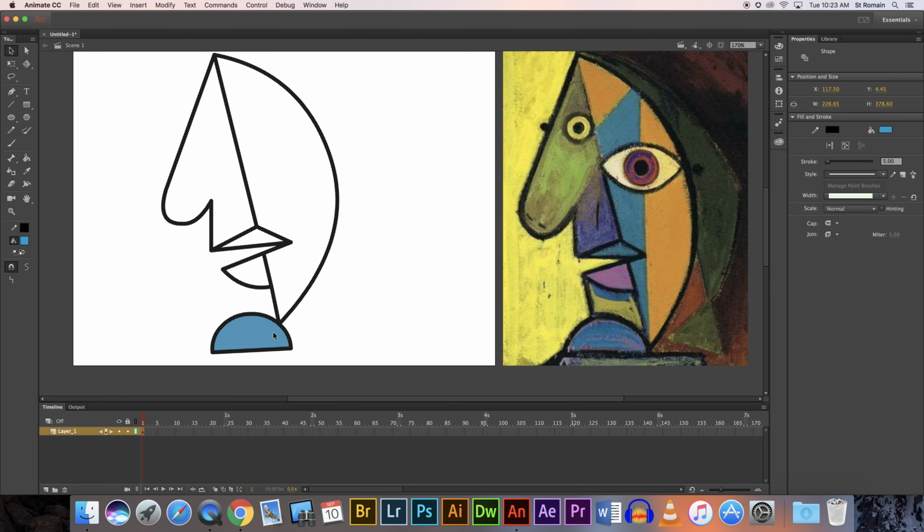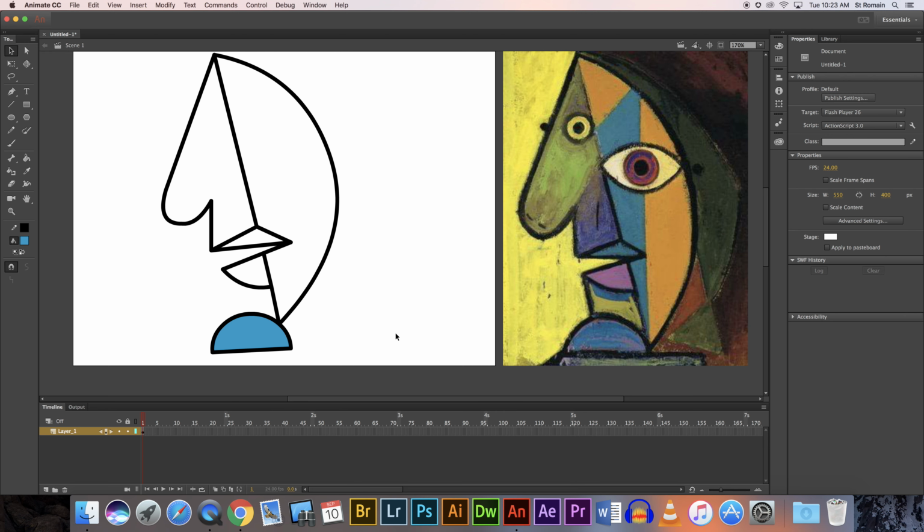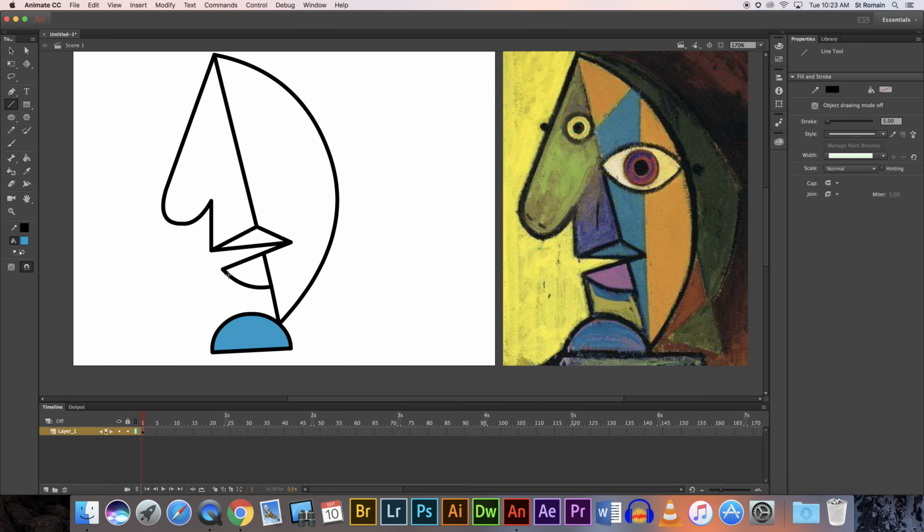The top of his kind of pointy head should go to the top, and I need a little bit of space underneath that circle here. So that resolves that issue. Okay, let's finish off this mouth here. So I'm going to snap that to here.